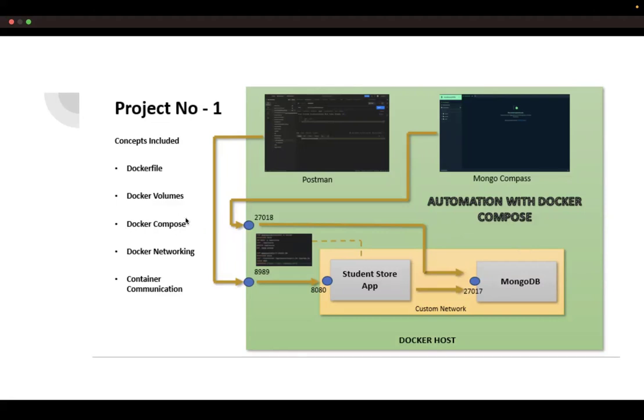Docker Compose, as I already mentioned: creation of the Docker image and deployment of these Docker applications, creation of containers, creation of volumes and port mappings, and creation of communication between the student store application and the MongoDB application. Everything will be automated with Docker Compose. In that way, I have included Docker Compose in this project.